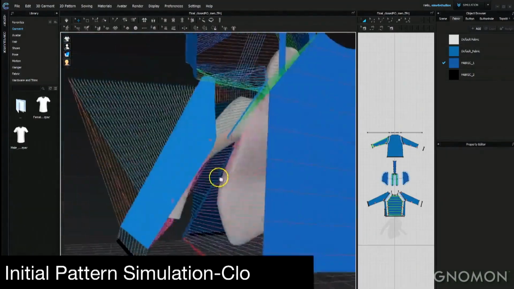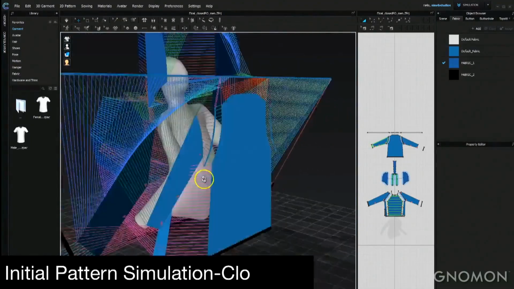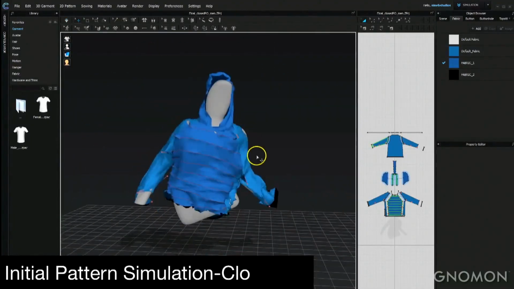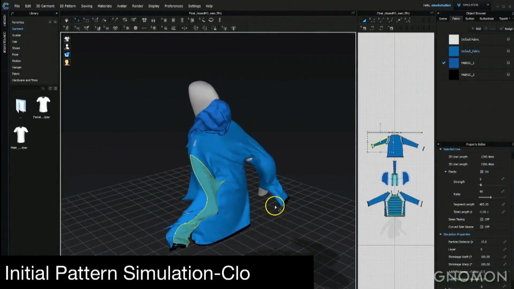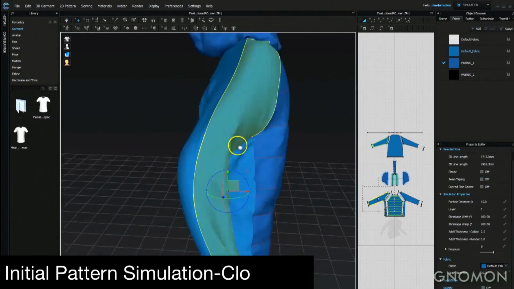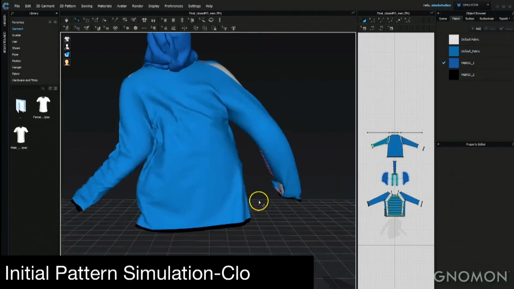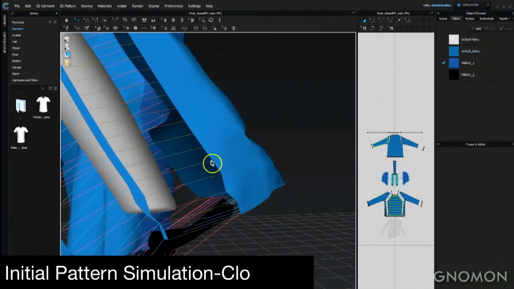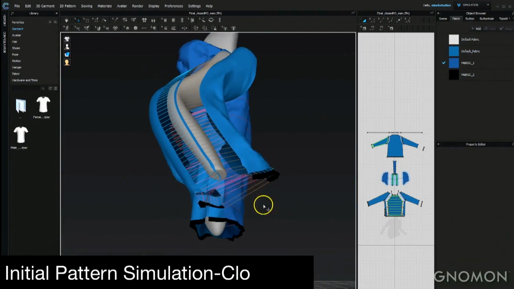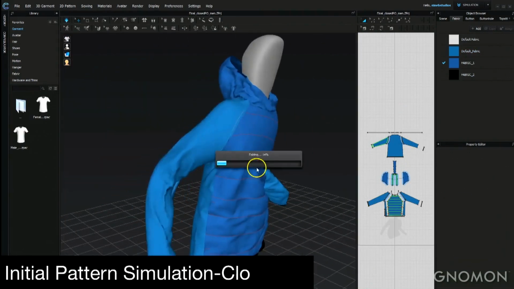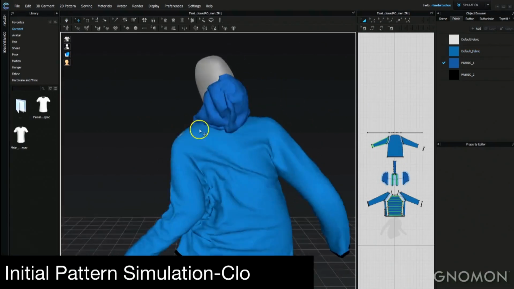Kind of going through the process, this is our pattern creation process inside of Clo. So on the opposite of UV mapping, you start with a pattern and then you simulate it on top, as opposed to modeling and then unwrapping things. What makes this interesting is that this is exactly how you would work in real life, right? So this makes a ton of sense.